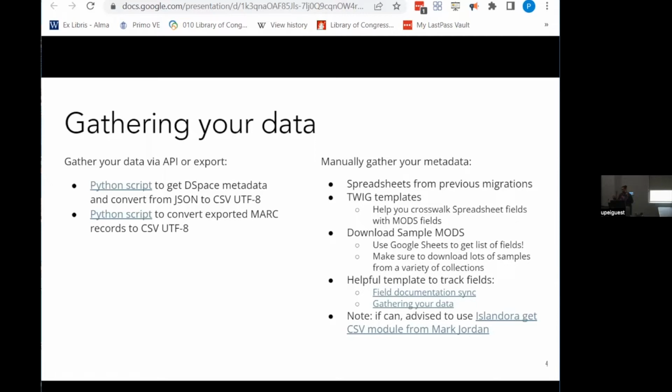We also looked at our Twig and MODS. This was really helpful when you just want to get a list of all the fields you're using. It was a really good way to make sure you didn't forget anything.